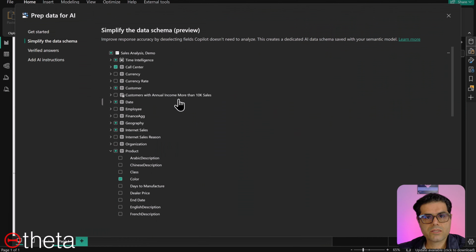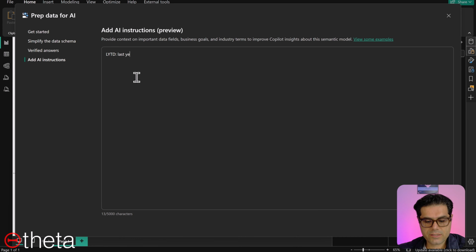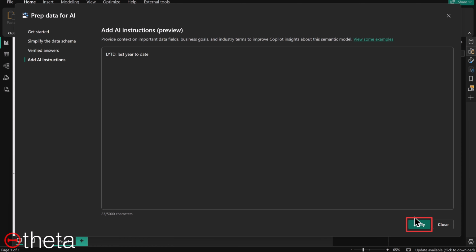The next step that is only available in Power BI Desktop is add AI instructions. For example, if we have any acronyms in our data model, it is best to explain what those acronyms are. For example, I have LYTD used in some measures and I can explain what it is. LYTD in my data model stands for last year to date. If you have any other acronyms, you can add them here. We click apply to apply the changes.